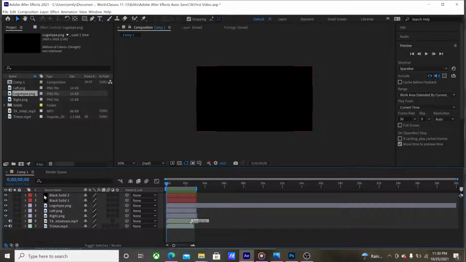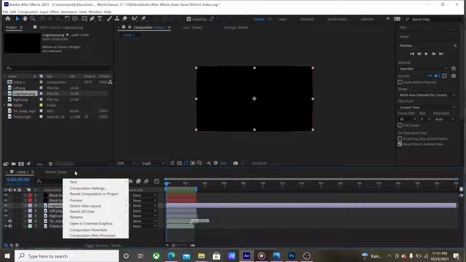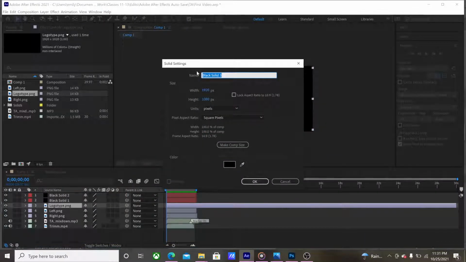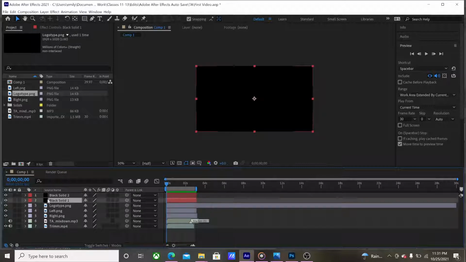So to make your video fade in and out, what I did was I went to my components over here. I went to New, Solid, and then I got a black solid. I clicked OK. And that's how I got these.